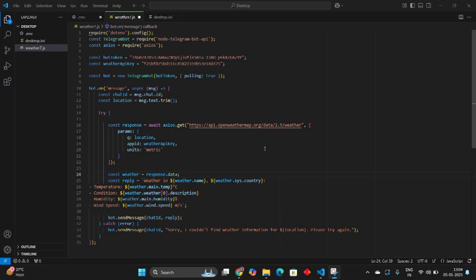Coming to setting up the environment, first we need to install the necessary packages. I'm using Node.js for this project and we'll install two key packages: dotenv and Node Telegram Bot API. To handle API requests, we'll also use Axios. We need to run a command to install the following packages. The dotenv package helps us load environment variables from a .env file, so we can keep sensitive information like API keys secure.